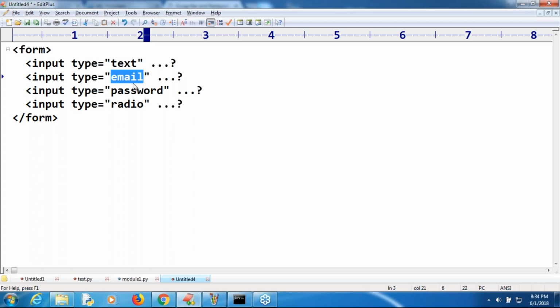Next, after that, password. Input type is equal to password. In the case of password, the advantage is it is going to mask, it is going to hide the original data, something like masking with star symbols. That is the advantage with the password. Next, radio button we know, right? Next, have you remembered how to define labels also?